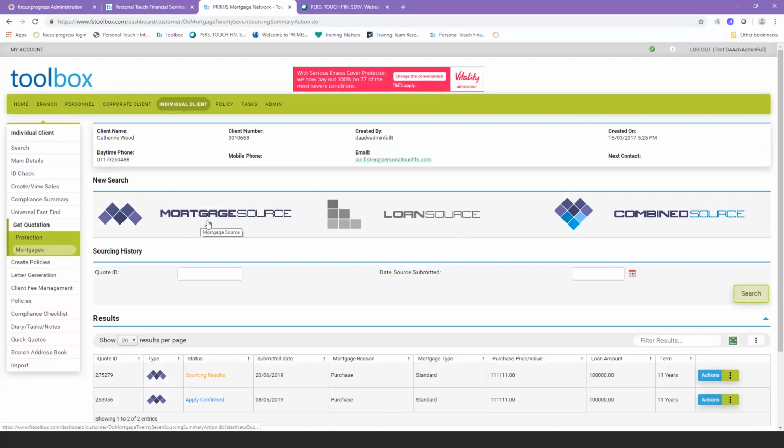So Mortgage Source has, firstly, Mortgage Source for your standard mortgage with no capital raising. Then we have Loan Source for bridging loans and Combined Source if you're looking at potentially raising any capital as well. And that will compare a loan compared to an increased mortgage.